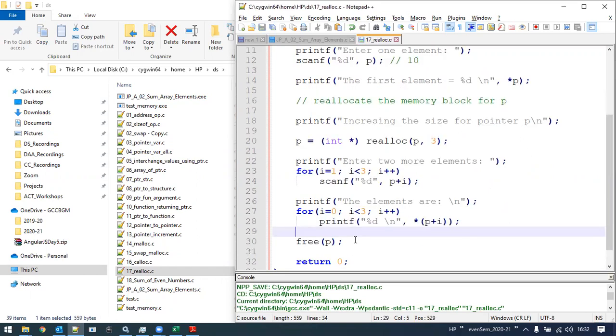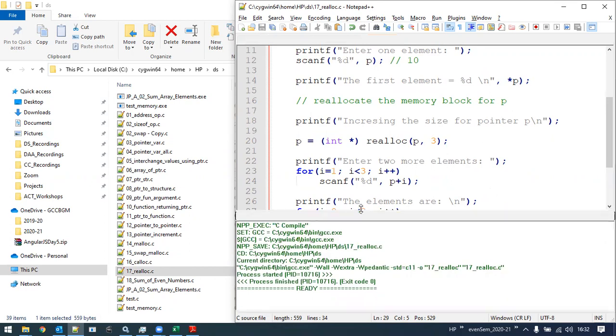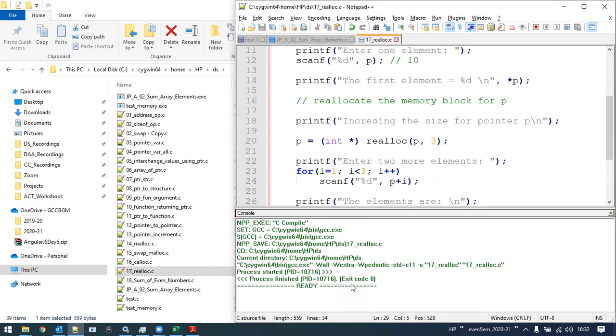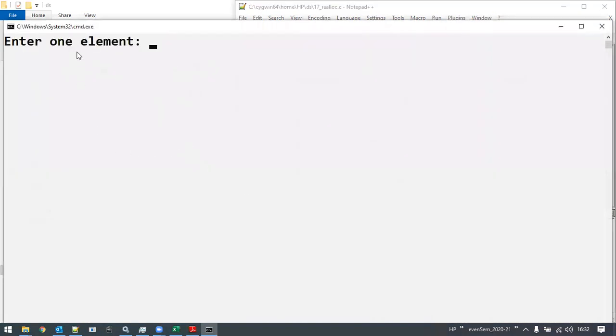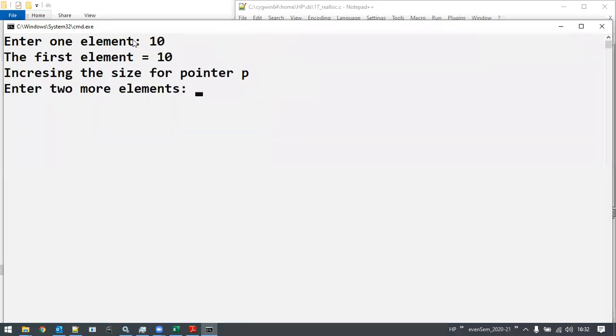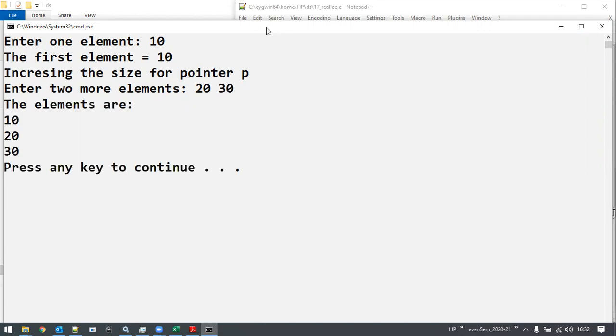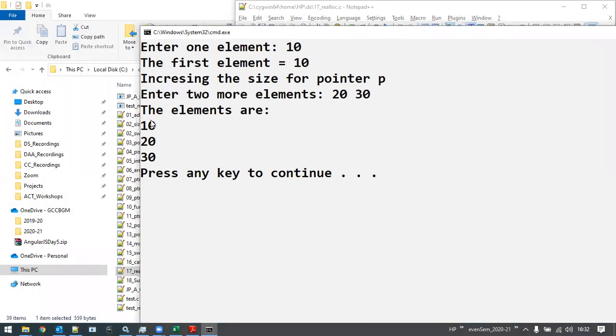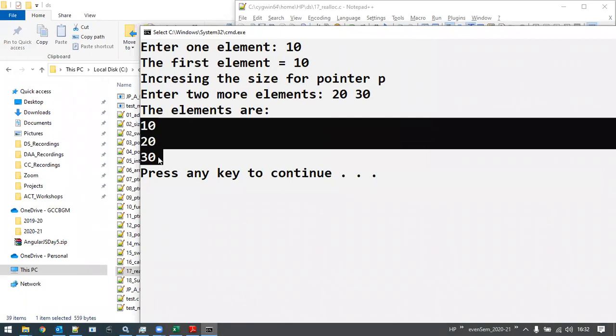Okay, let us check for compilation errors. Any syntax errors or not? There are no errors. Execute the program. Now enter one element. Say I entered 10. Now it says the first element is 10, which I have entered already. Now increasing the size for pointer p so that it can contain 3 elements. So enter 2 more elements. Let's say 20 and 30, and enter. And this time it displayed 10, 20, and 30.